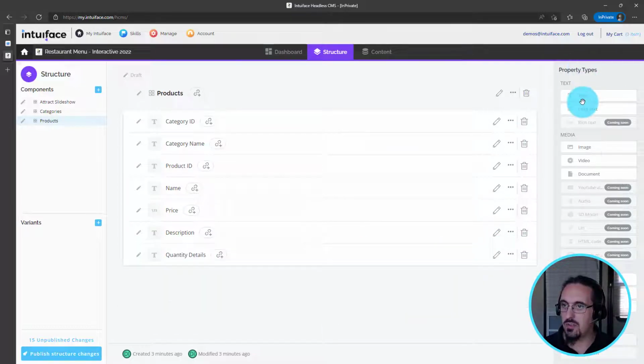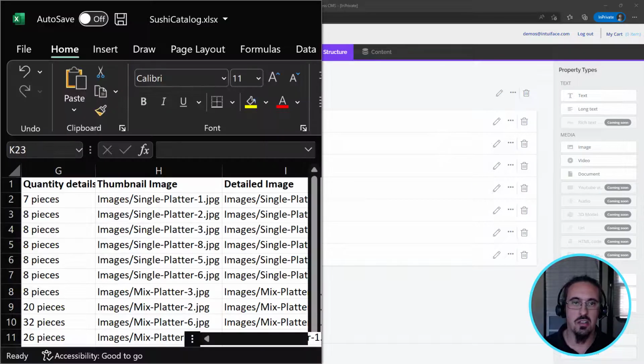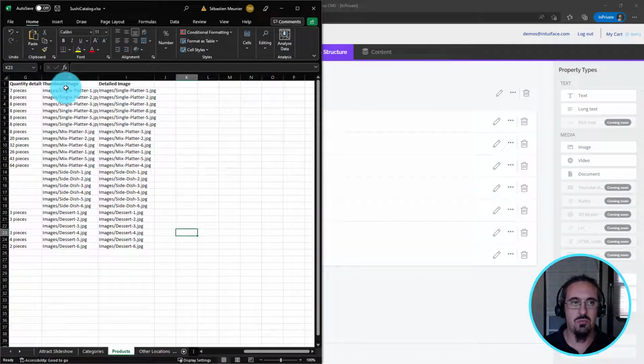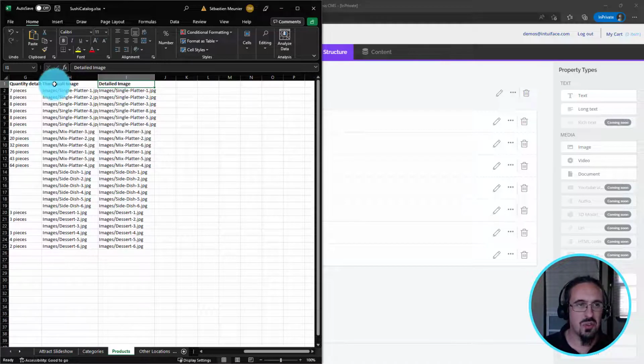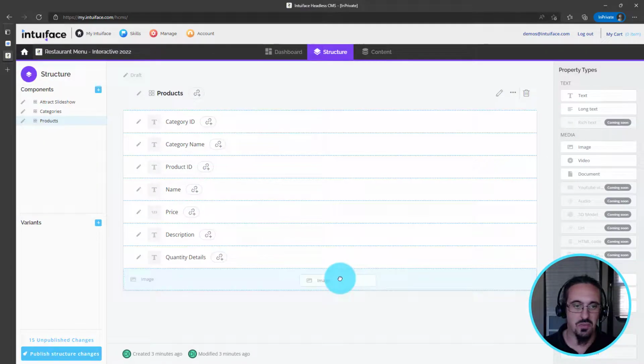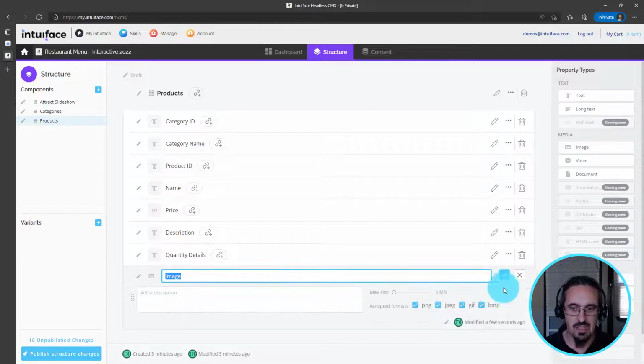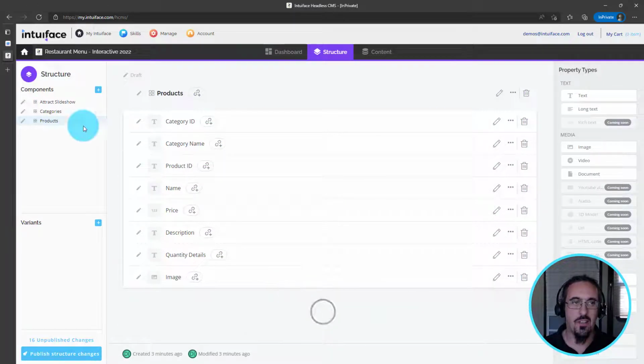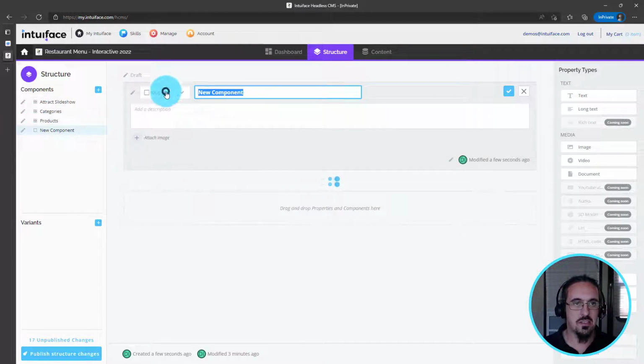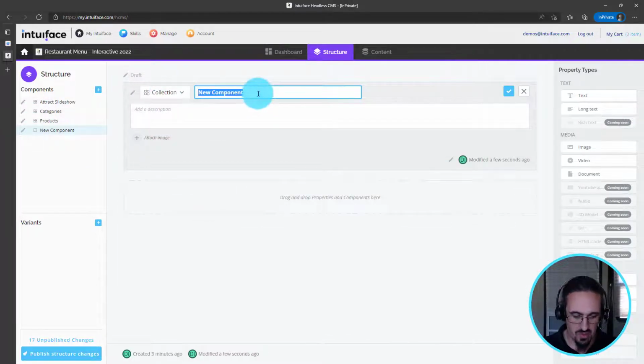And then we have 2. Let me show you the Excel. So we have 2 images, a thumbnail image and a detailed image. I believe we wanted to do some thumbnail and higher resolution, but you can see these are the same ones. So I'm going to be tiny clever and just use 1 field. There's no need to duplicate all that. And I can just call that image. That would be good enough. The last list collection will be our other locations.